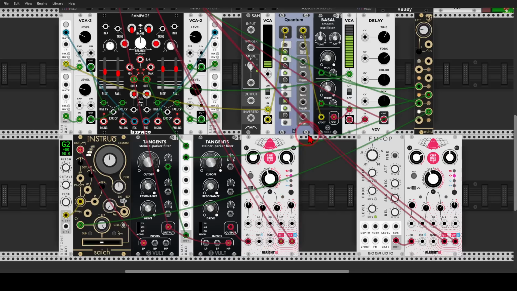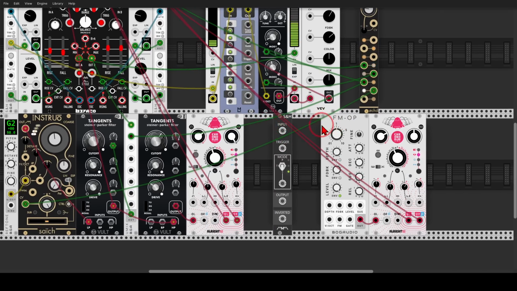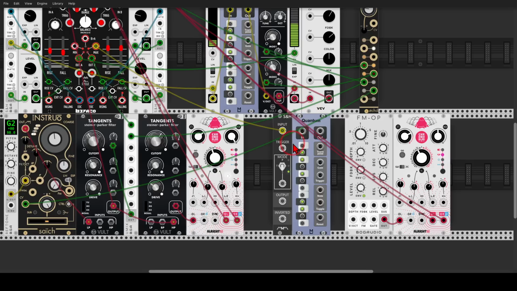I will use this sample and hold to sample this envelope. I'm using now the sample and hold from Count Modular. And again, the signal we will use will come from the maximum output. I'm using a yellow cable because this is for pitch information. I will use another quantizer. I'm just duplicating what I have here.